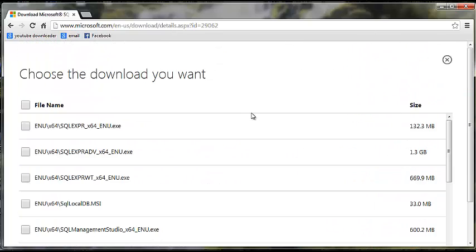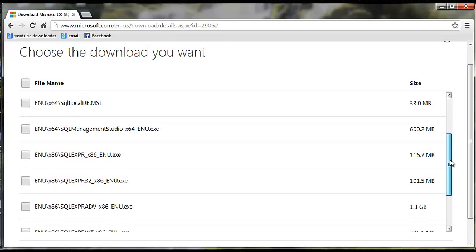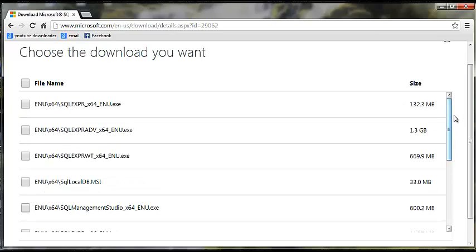You click on the download, and when you reach this page, you will see the different options for the different systems. You have 32-bit and 64-bit systems. We scroll along here, you can see the rest. What we're going to do is download this one here, SQL EXPRWT64. Now this one comes with the WT, which means with tools, so it will come with the Management Studio tools.